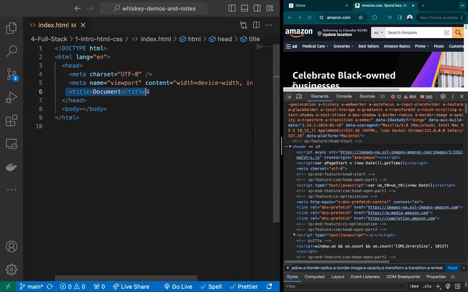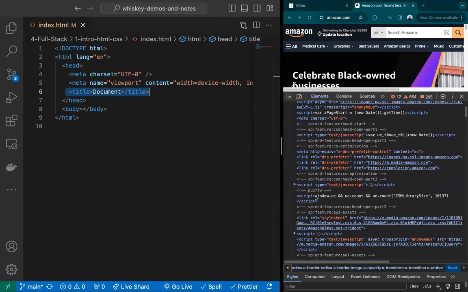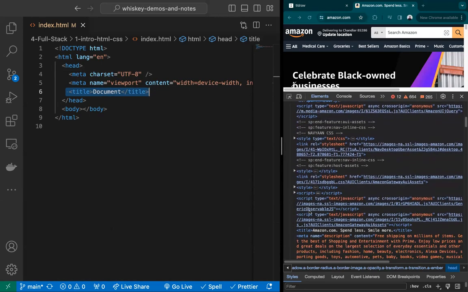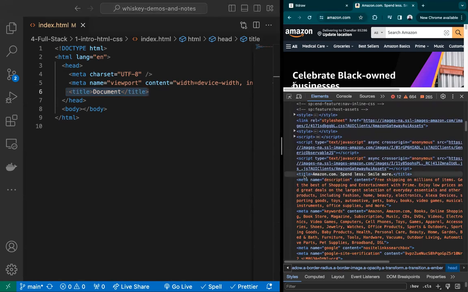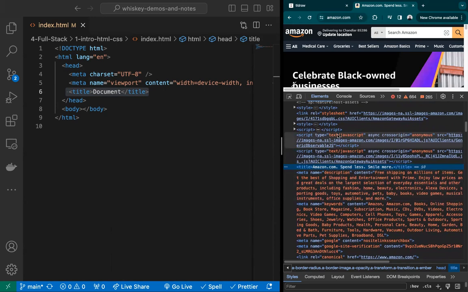And then finally, we see this title tag. Well, we have a title tag in Amazon.com, so maybe I can find it. All right, so here's our title tag. Now this title says Amazon.com, spend less, smile more. And we can see that that's what's referenced here on the tab. They have an icon that you can also add as well. We'll be covering icons later on.